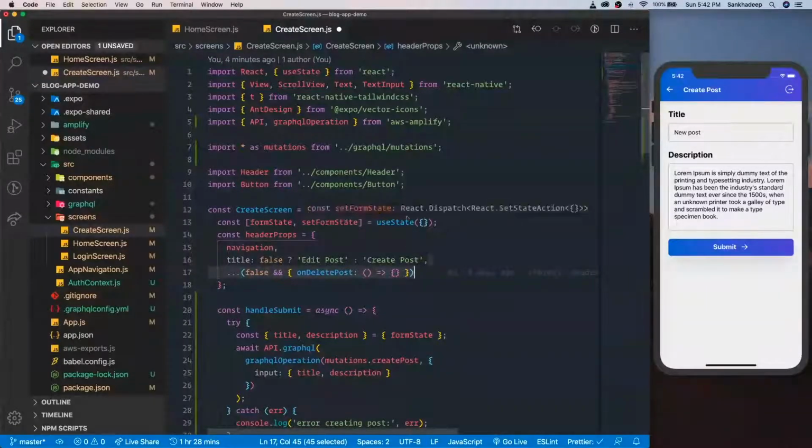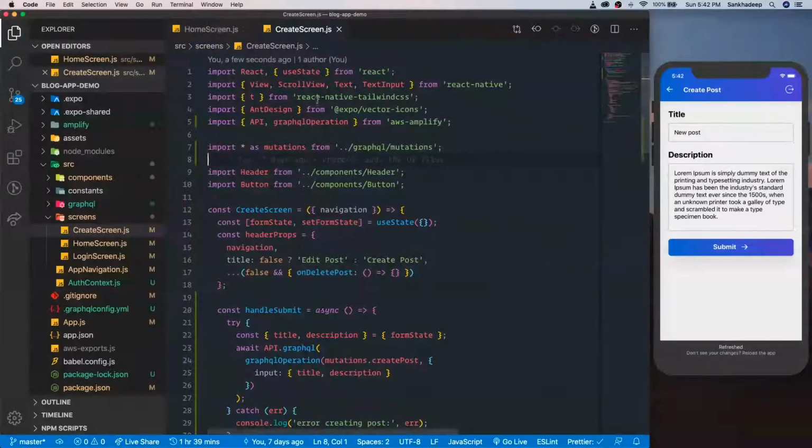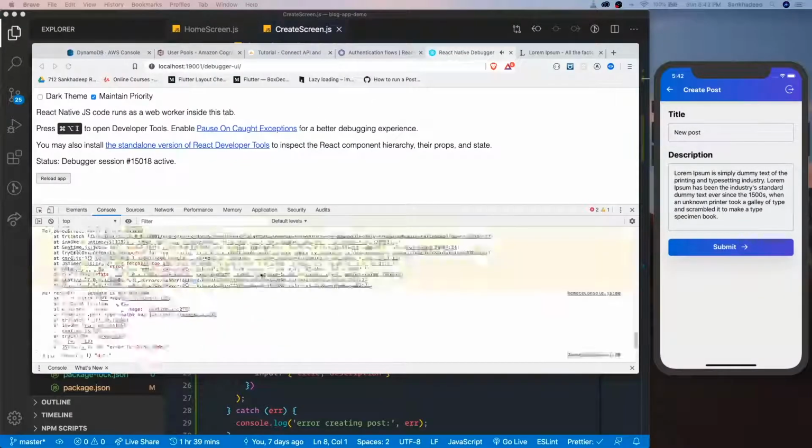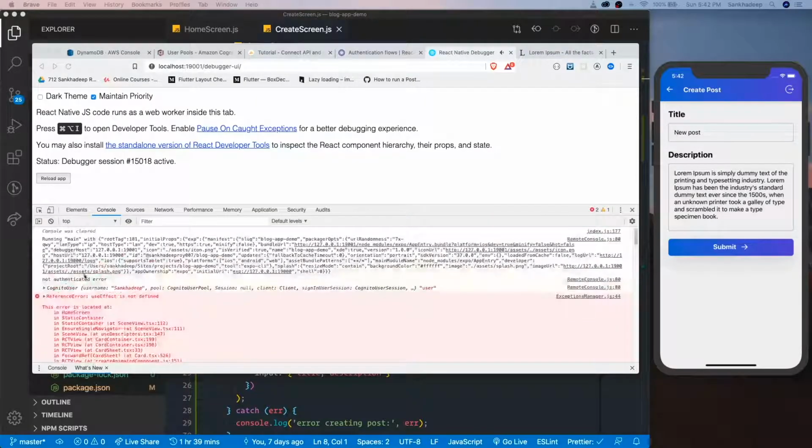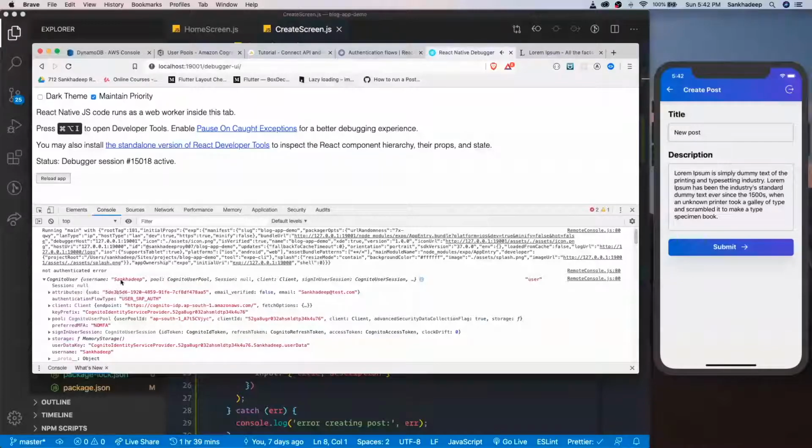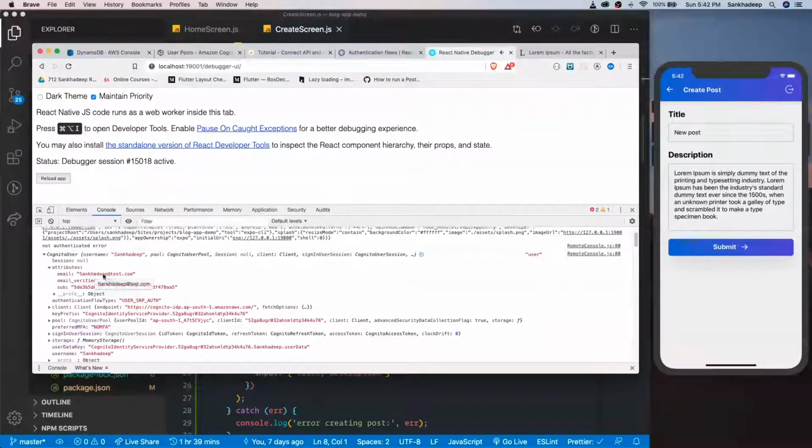So to get the user to know which user currently is using the app, we need to go to that part where we log in or sign in, or when the app boots up, when we check for the current authenticated user. That's when it tells us which current user is logged in. So here it tells me that the cognito user is Sankhadeep, that's me. So the attributes, so that's my email.